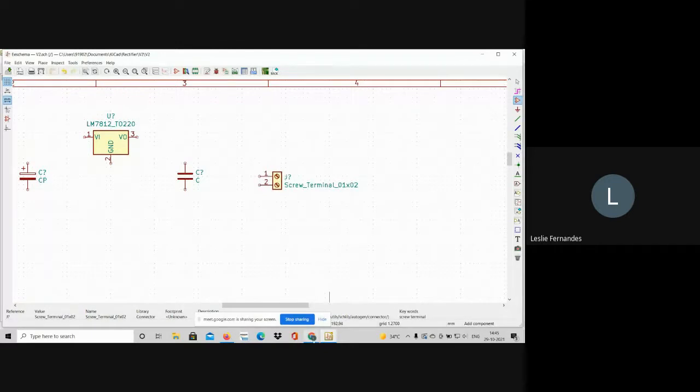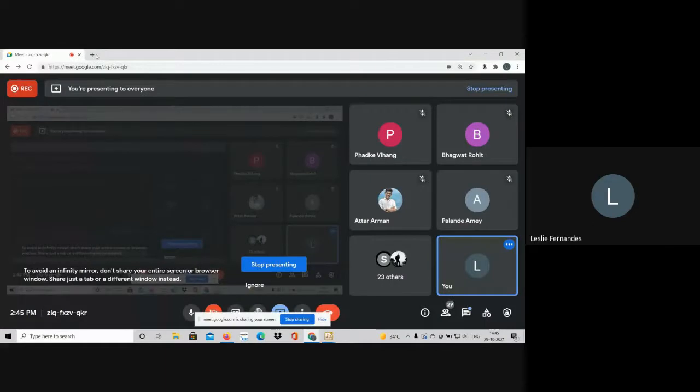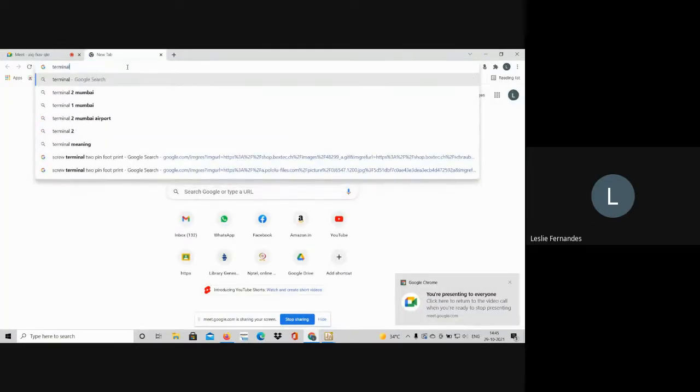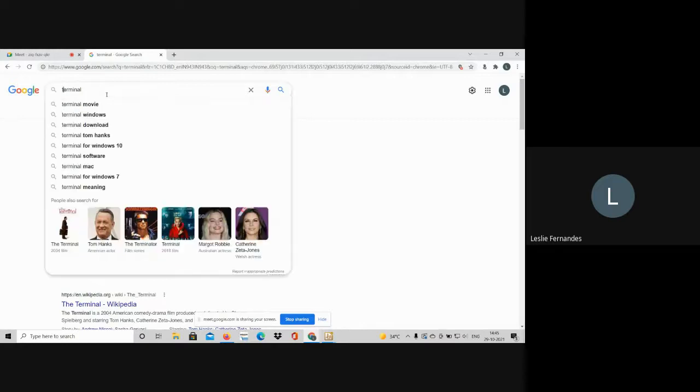If you're wondering what a screw terminal is, I will tell you what it is. Basically, in this circuit, I will want to connect a transformer, a 12-volt transformer.